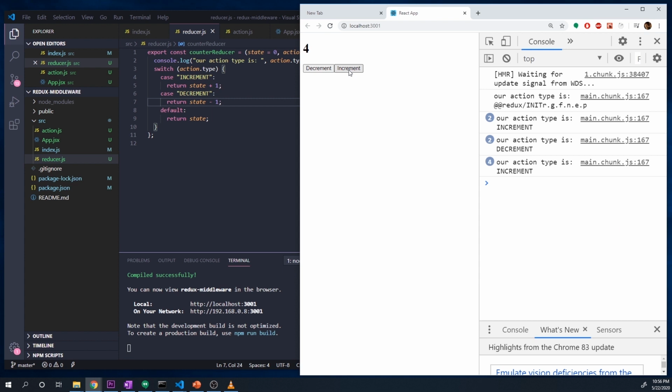Okay. And so now I'm going to go up to 10. So I'm at 9. I hit increment again. And notice our console.logs. Actually, let me go down just to make sure that you guys are following. So you can see our last action that we sent was a decrement. If I hit increment, our last one was an increment. If we hit it again, we've got 2 increments. We've got 3, we've got 4, we got 5.